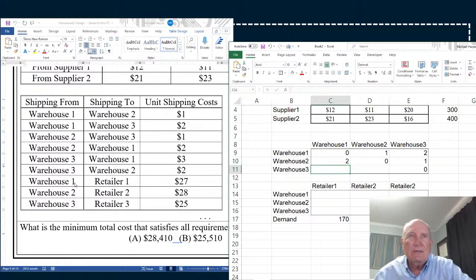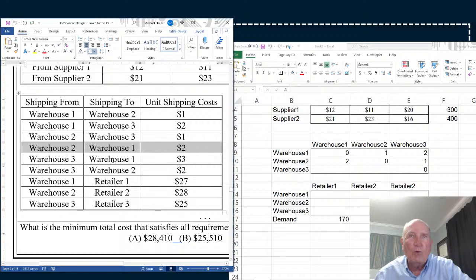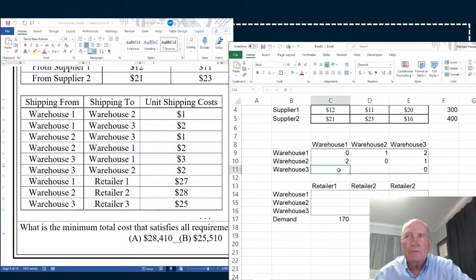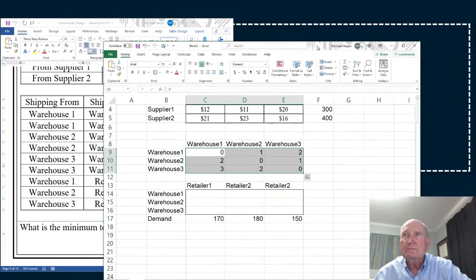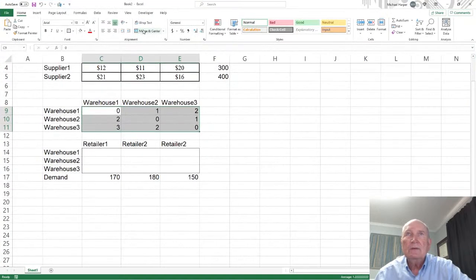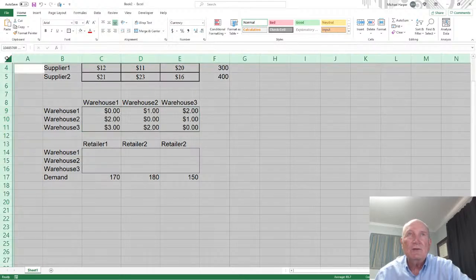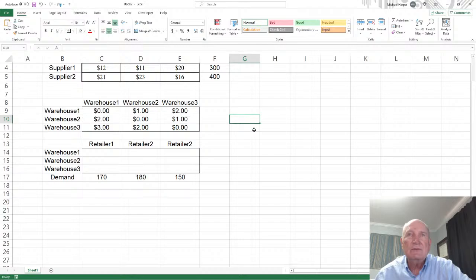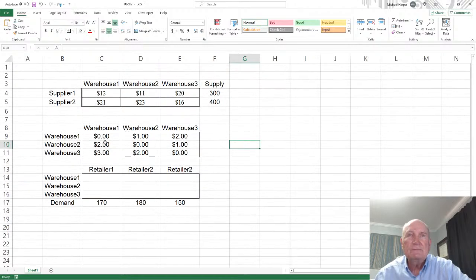Now warehouse 3 to 1 and 2 is 3 and 2. And there are those costs. Okay, so we can actually come up here under Home, and under General, make it currency. And let's make all of these currency. There we go. And we don't need to have zeros in there. Let's come back. There we go.